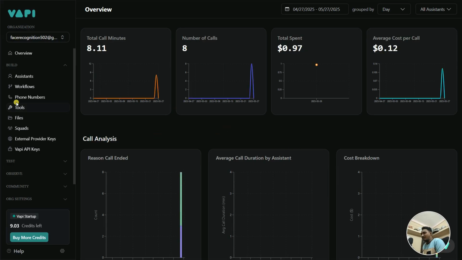So let's have a look at our dashboard first. In our dashboard, I actually spent 0.97 dollars, and 8.11 minutes of calls were actually used, because I tested it out. That's why. So let's have a look at this build section.